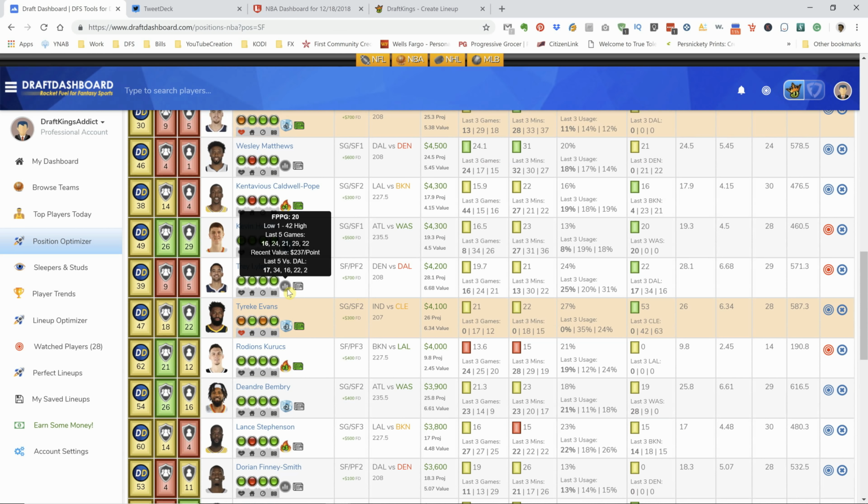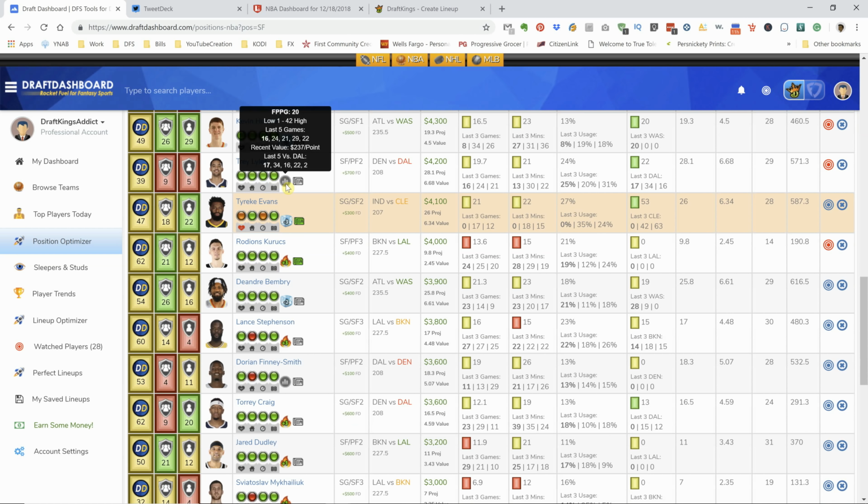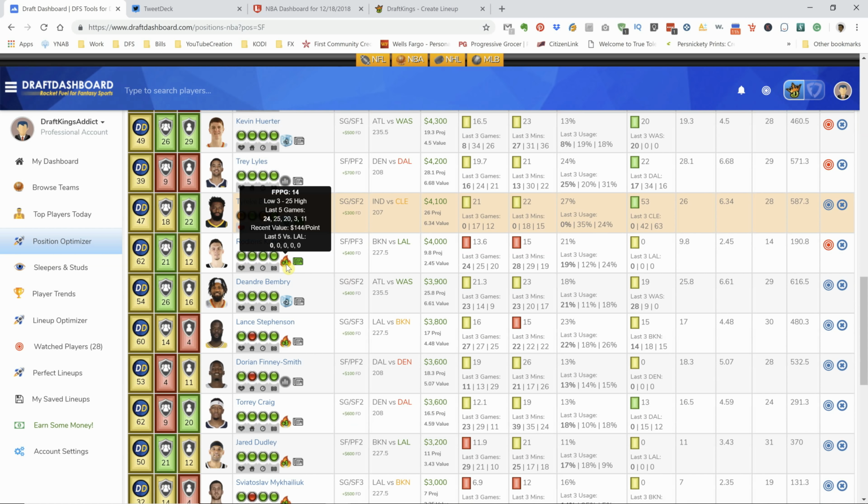All right, so next up, Trey Lyles. If Hernan Gomez is ruled out, Trey Lyles, I believe, is the next man up. So at 4.2K, I will have some Trey Lyles, but only if Hernan Gomez is ruled out. This guy's going to get more minutes, which should lead to more production, but only if he's ruled out.